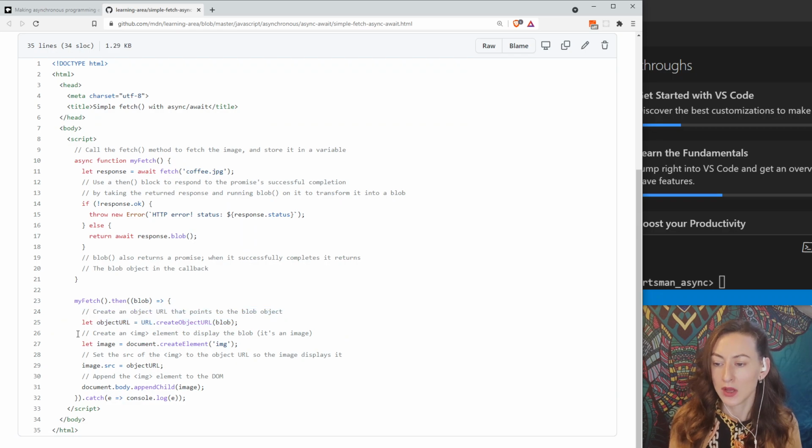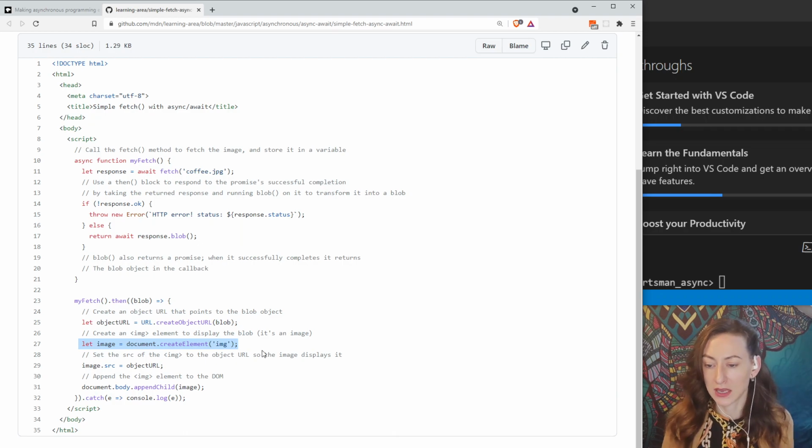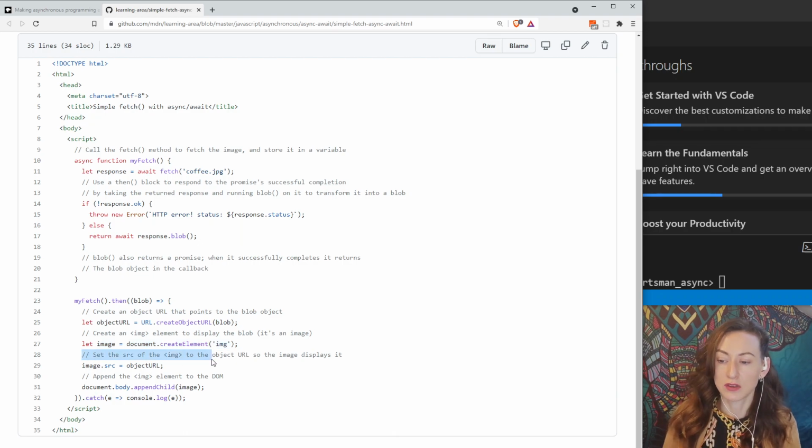So yeah, what we've done is create an image element to display the blob. It is an image, so our blob is an image. Then let image equal document.createElement image. First of all, create an object URL that points to the blob object. So here's our object URL and it points to the blob.